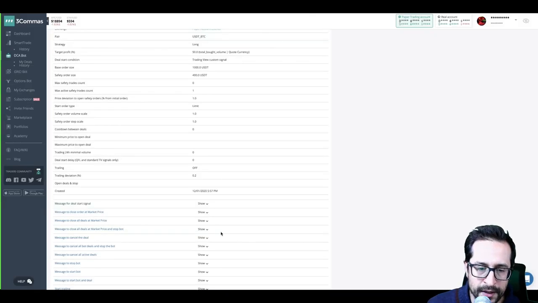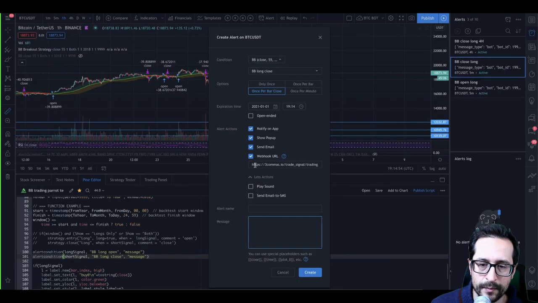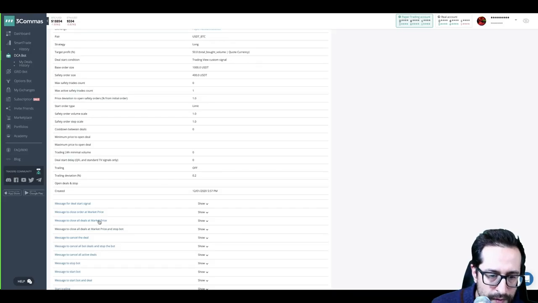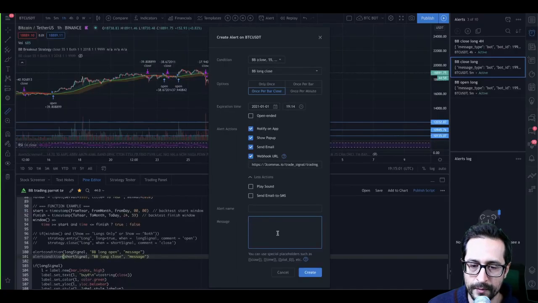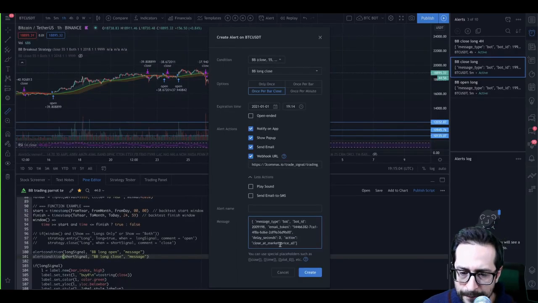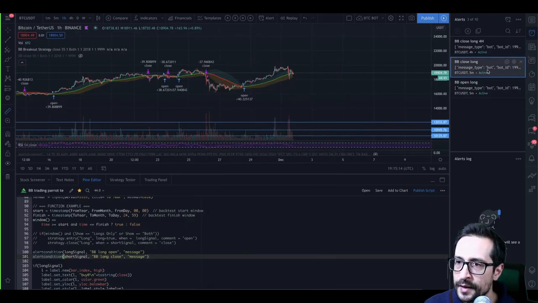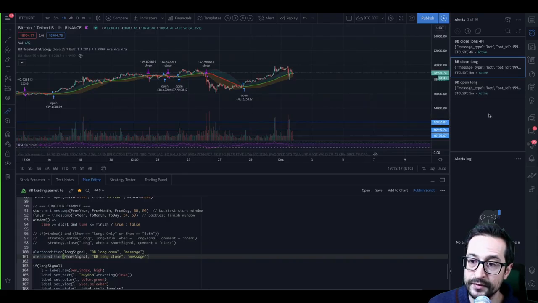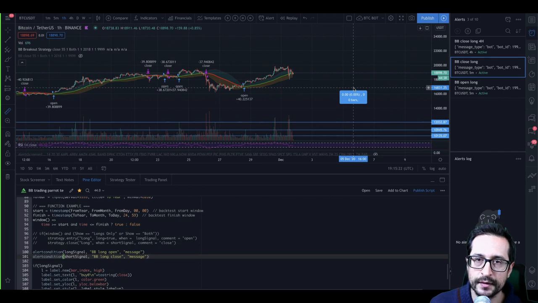We go back to the page and we select message to close all deals at market price and stop the bot. Actually, we don't want to stop the bot. We want the message to close all deals at market price. That's the one that we want. We paste this here. Notice it says close at market price all. That means that we're doing it correctly. Now we hit create, and it should appear here on the list of alerts. And guys, this is all you need to start the robot.